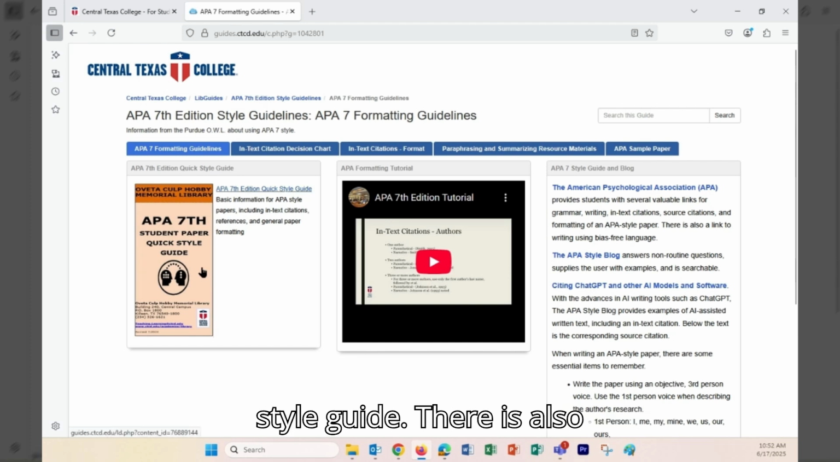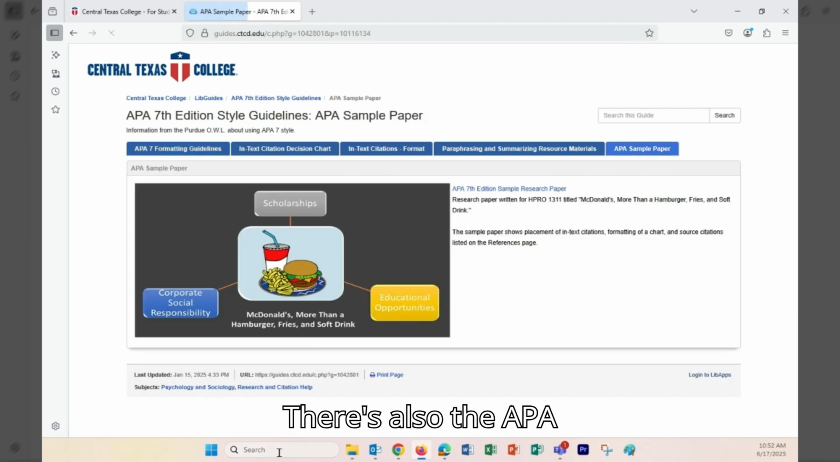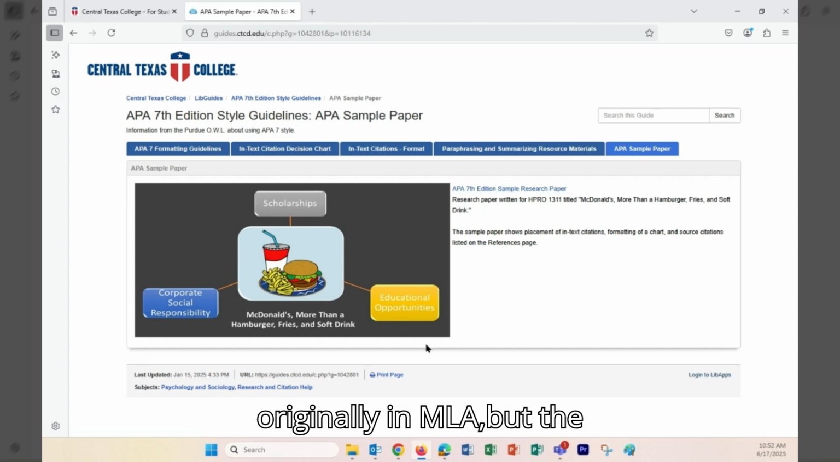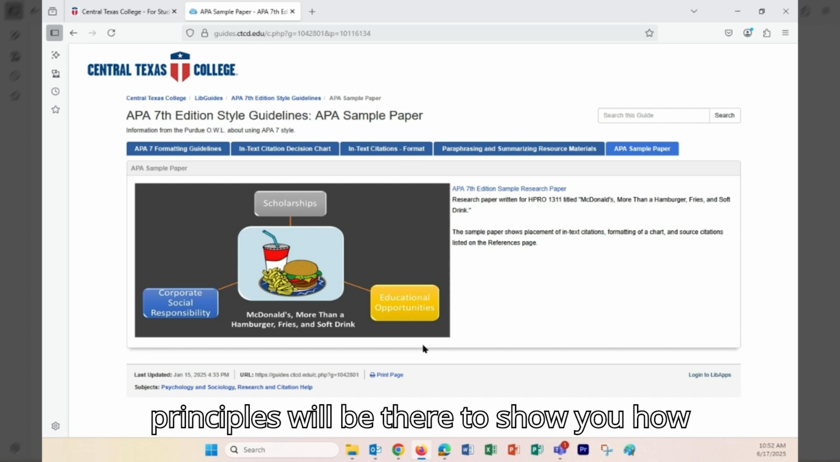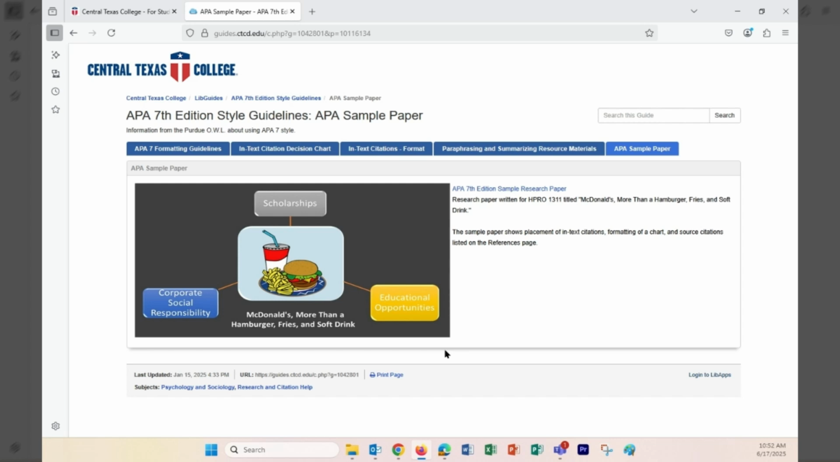There's also the quick style guide. There are also some charts here that will help you. There's also the APA sample paper. This is a modification of one that was done originally in MLA, but the principles will be there to show you how to handle the in-text citations for various types of material, including video.